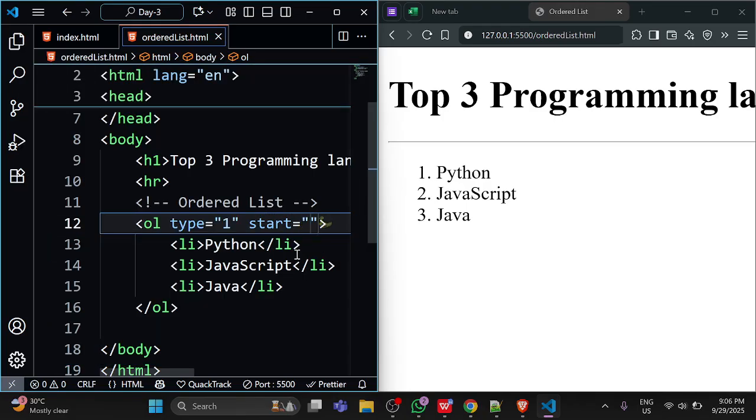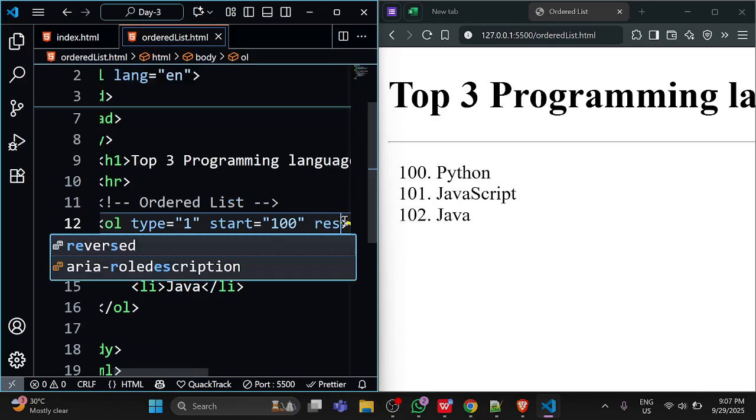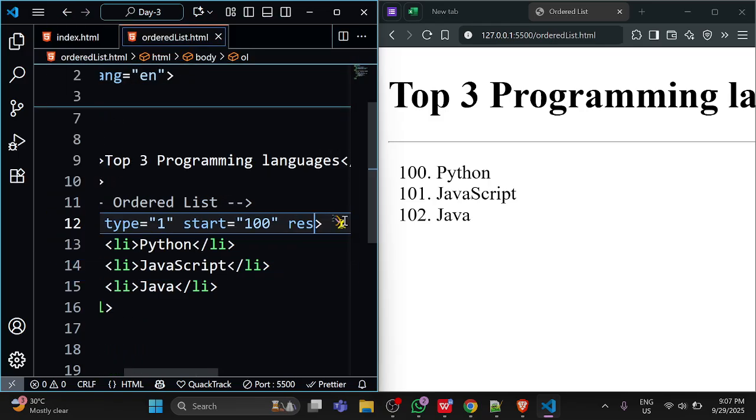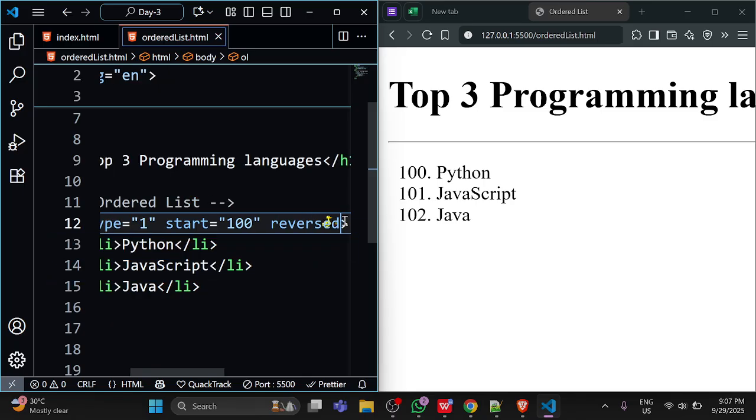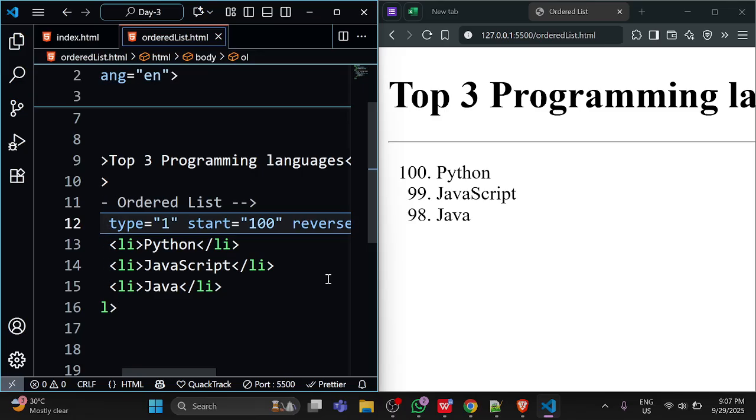And in start you can mention from where you want to start. Let's suppose I want to start with 100. So this is 100, 101 and 102, right? And if you want to reverse it, you can reverse it, right?